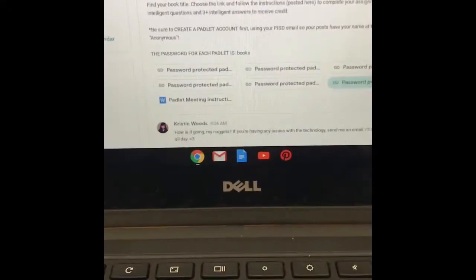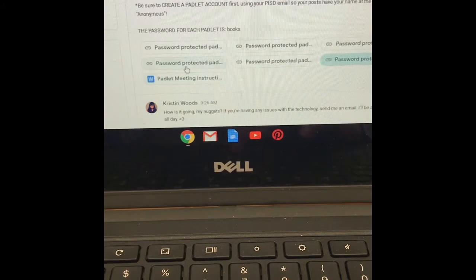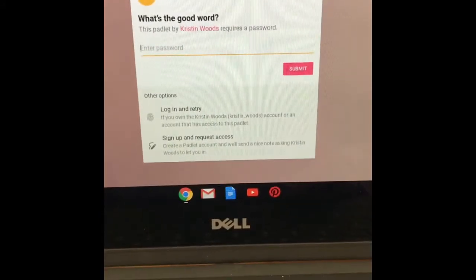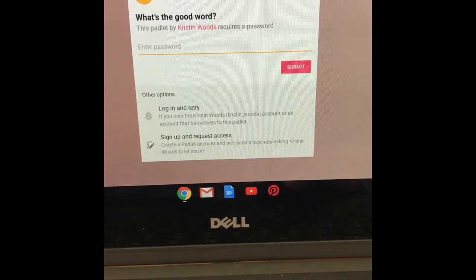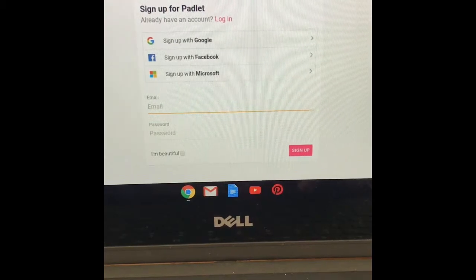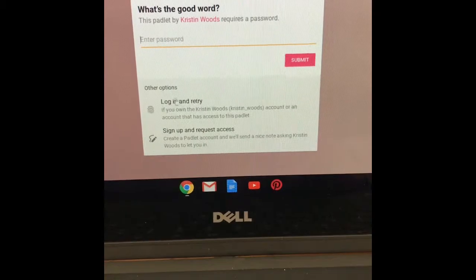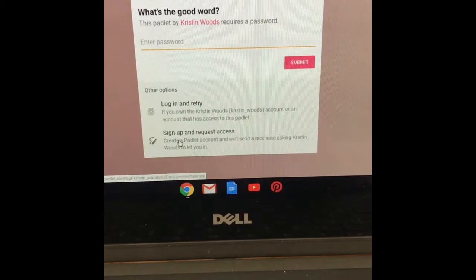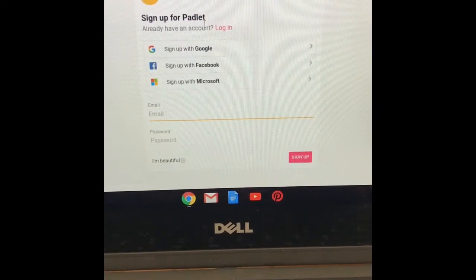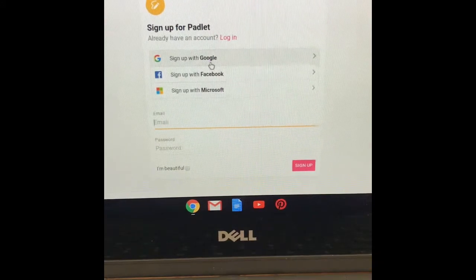So you can click on any of the books here. Doesn't matter which one, just click on one. And you're going to see something. You'll either see a screen like this, or you might see this screen. This is the screen you want to see, but my guess is that you will see something like this. You will choose sign up and request access. Click that, and that's where you'll get to the excellent white screen. You're going to choose sign up with Google.